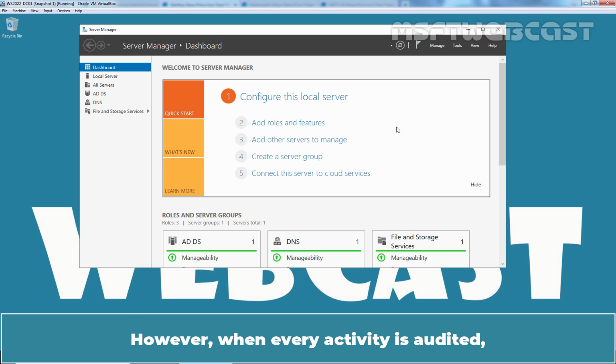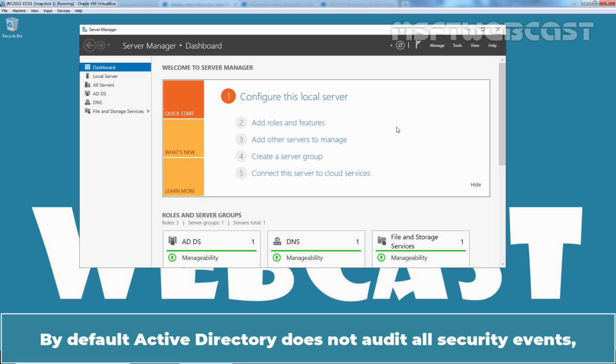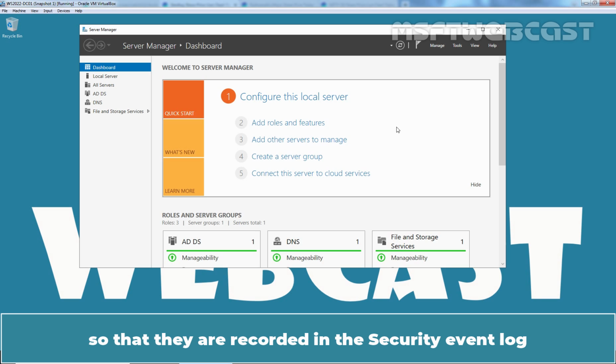However, when every activity is audited, event logs become flooded with irrelevant information that makes it difficult for network administrators to separate critical events from insignificant ones. By default, Active Directory does not audit all security events. You must explicitly enable auditing of important events so that they are recorded in the security event log and available for inclusion in audit reports and alerts.